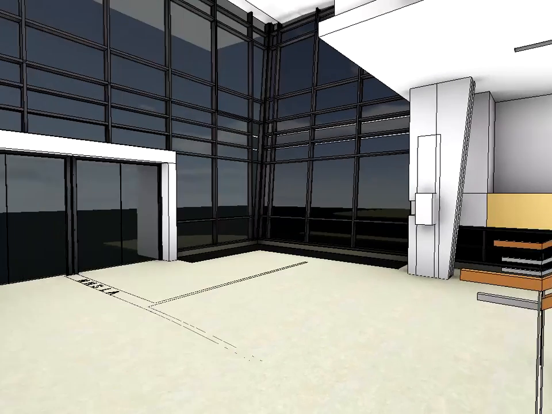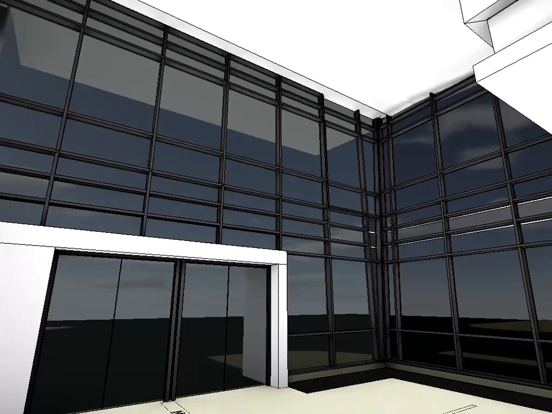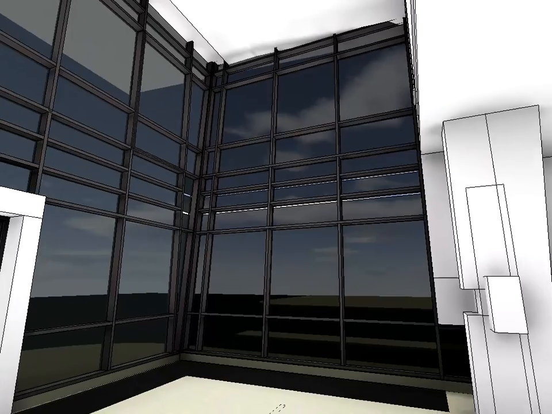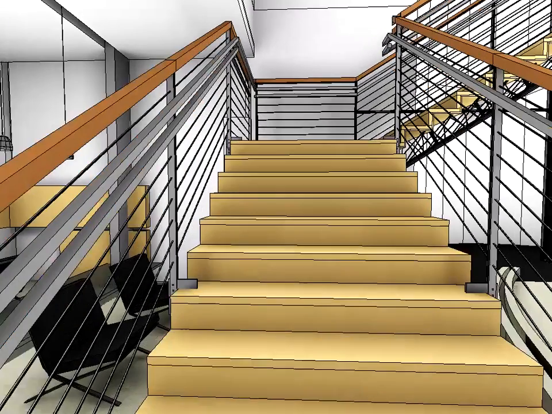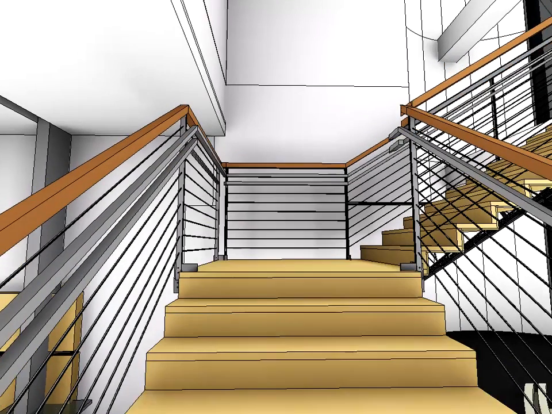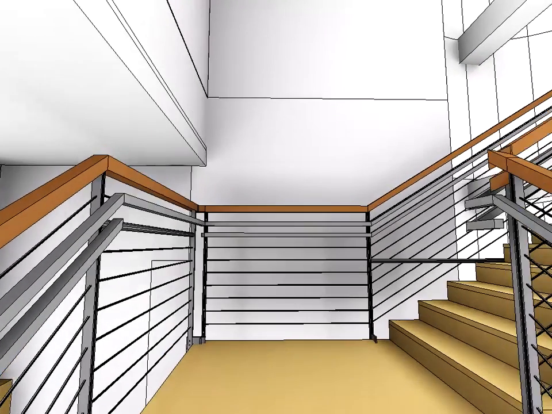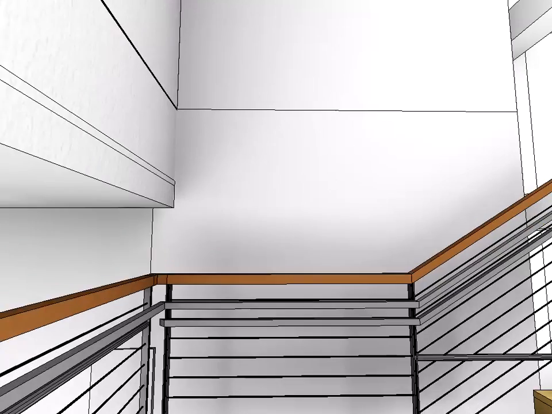Let's go up the stairs to the first floor. All you need to do is navigate towards the stairs. Thanks to the gravity feature, Virtual Building Explorer understands the basic laws of physics. You can benefit from these during the navigation.